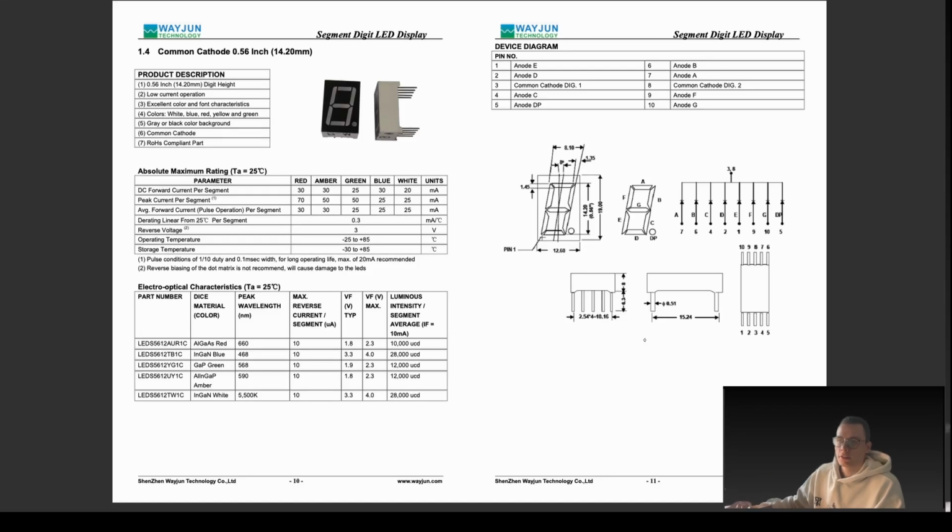Hi guys, this is your embedded friend, and today we're going to talk about 7-segment displays, the 1-digit 7-segment display and the 4-digit 7-segment display.